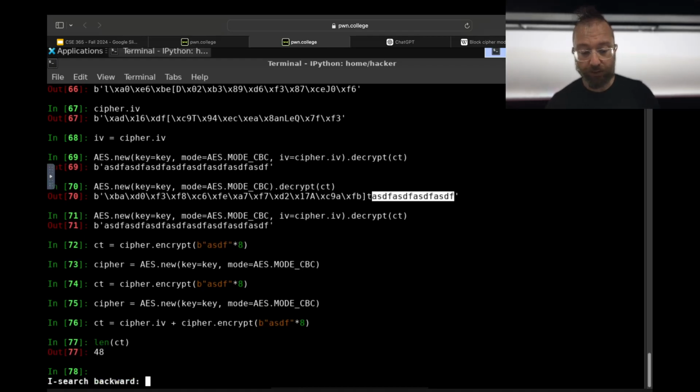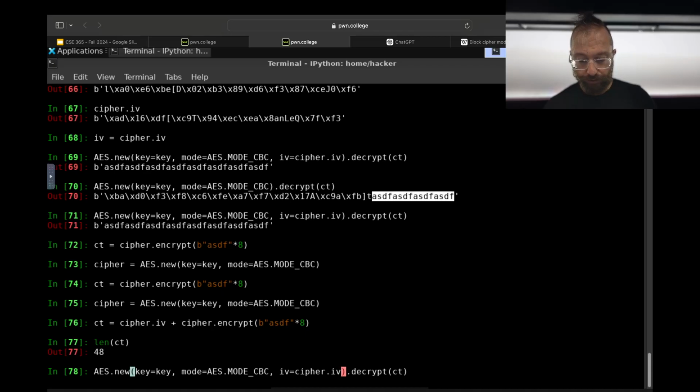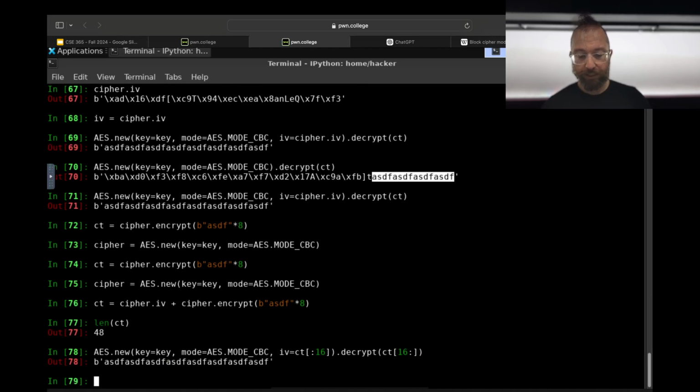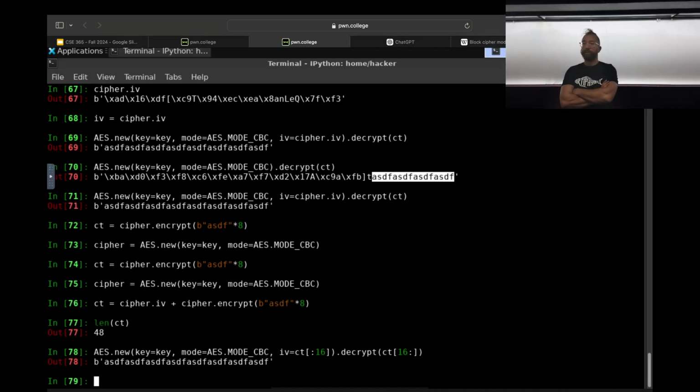And then when we decrypt it, we take the first block as the IV, and then we take the rest as the ciphertext, and everything is great. Very cool. Any questions on cipher block chaining?